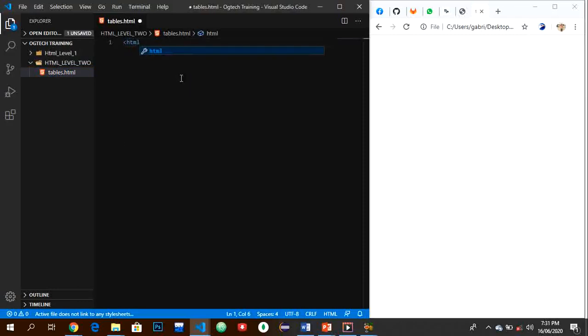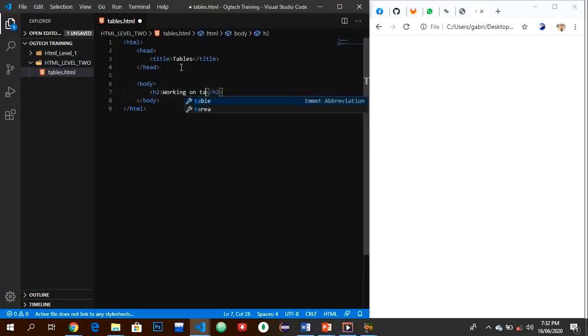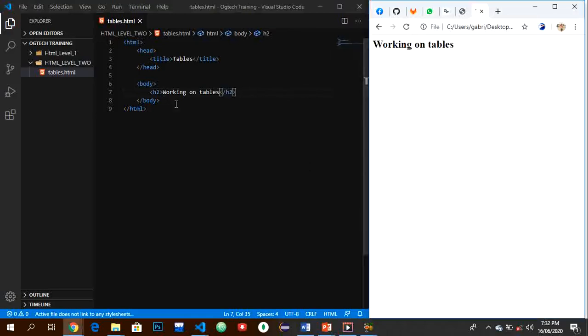Alright, so now I have my skeleton of HTML, then I have the head. Inside the head I have the title. Let me just call it tables. Outside the title we have the body, and inside the body let me have an h2, let me say working on tables. Let me save. You can see currently our browser is empty. Let me refresh now. Working on tables, which is this. Is it working? It's working.